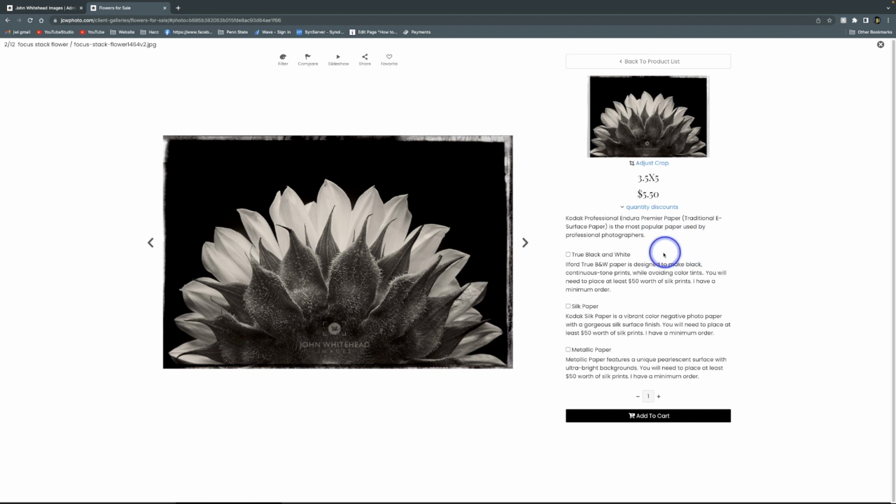We also have the option to print on true black and white paper, silk paper, and metallic paper, and it explains a little bit about what those papers are. However, if you order any of these three papers, the lab will not let me order just like one 4x6. I have to have a minimum to make the purchase, and the minimum is paper specific. So you can't just order 5 or 6 color images and then one true black and white. You have to get $50 worth of the true black and white for me to order it.